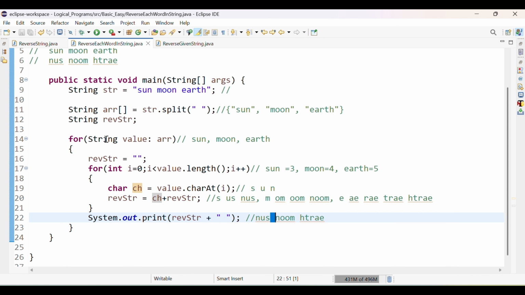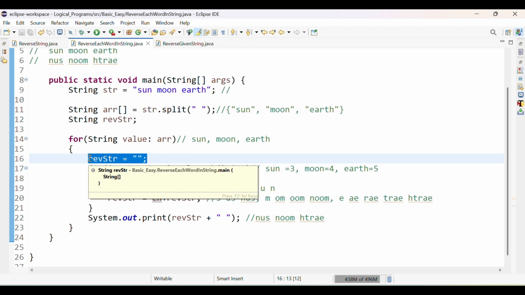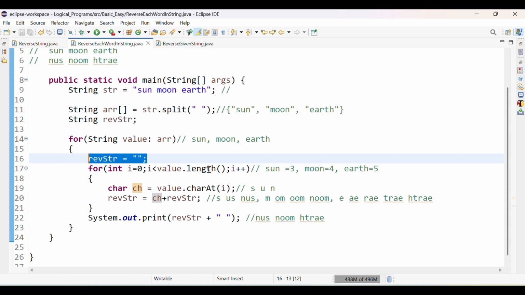Okay, again for the next iteration of this outer for loop, what will happen is reverse string value is initialized as empty because we want to start again for the second string, that is moon, right? So again reverse string will become empty, and again this for loop will execute. Here now value is moon, value dot length will become 4 for this moon.